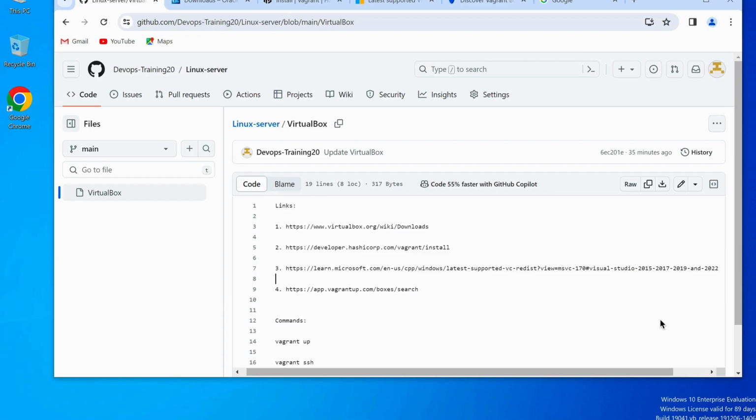So, for you to be able to follow the training, we're going to start with Linux. And for Linux, you need to have access to a Linux server. So, that's why we decided to do this video to help you have access to a Linux server. Today we are going to install VirtualBox for you to be able to have access to the training and be able to practice all the commands.